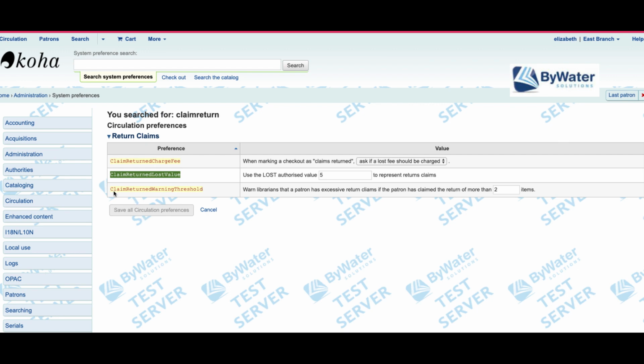And then our last system preference is if we would like Koha to warn staff when a patron has an excessive number of return claims. You can have a value here and put that at a value. I have 2, but if you want to put more or put less or put nothing, that is perfectly up to you.